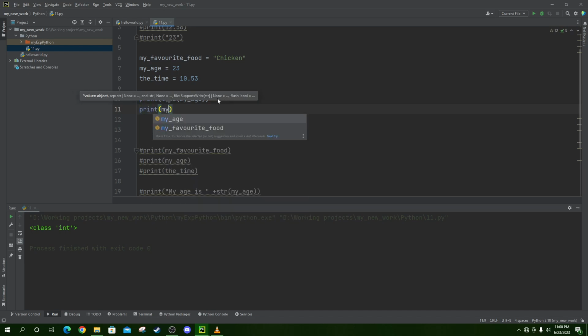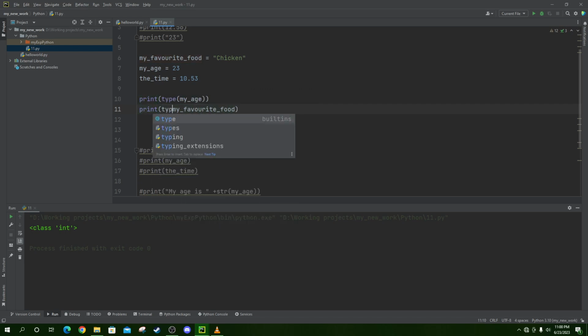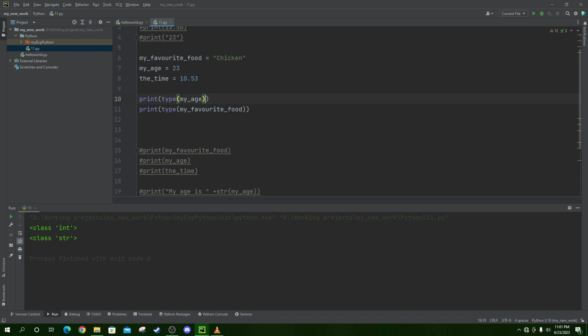For my favorite food, let's see the type. The type should be string or str or something like that. Yeah, it's a str. Let's comment out this. It's not necessary. Yeah. Now let's comment out this as well.